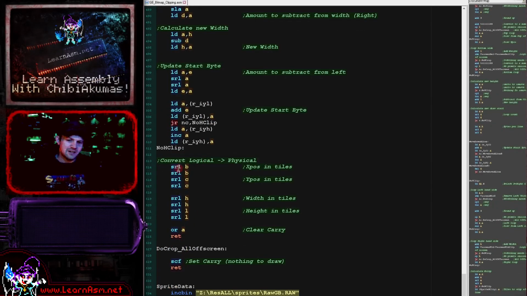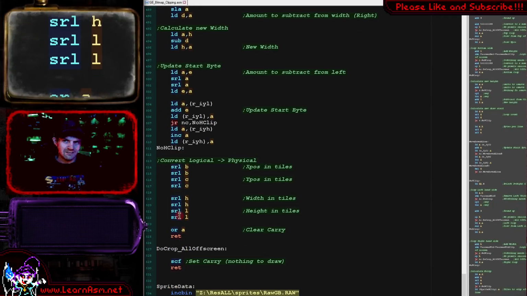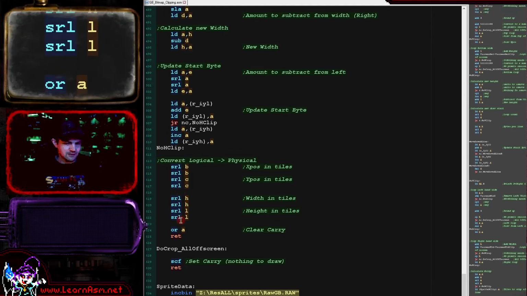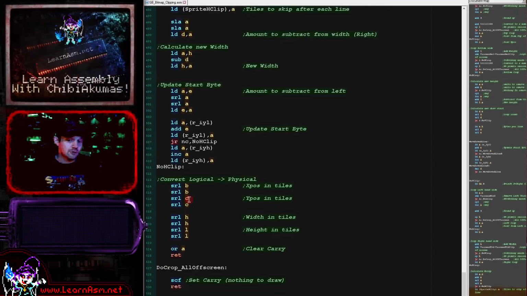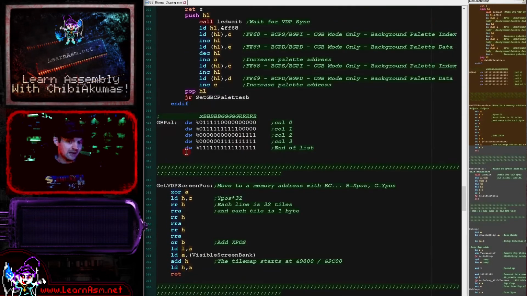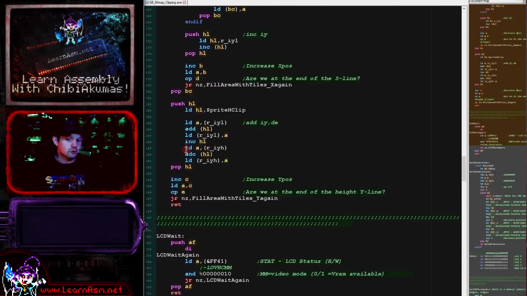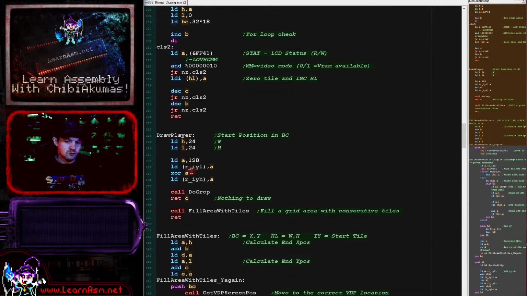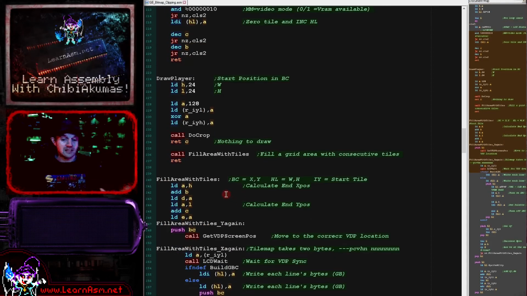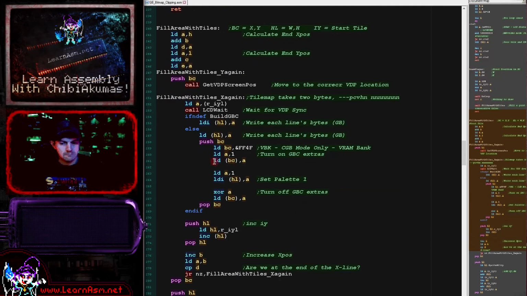The final thing we're doing here is we're converting all our logical units into physical tile counts. We're just shifting, basically dividing by 4 in all cases here. We're then clearing the carry and returning. So that's telling our calling routine the actual position and the actual width and height in tiles to draw to. And that's what we will do, because once we get to this point, the fill area of tiles, this has now got physical dimensions of our object to draw to the screen.